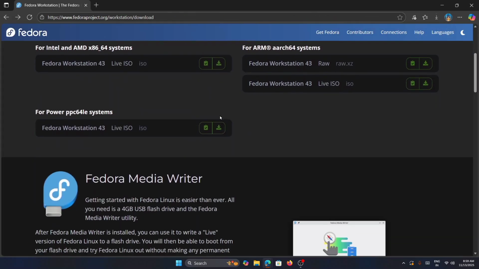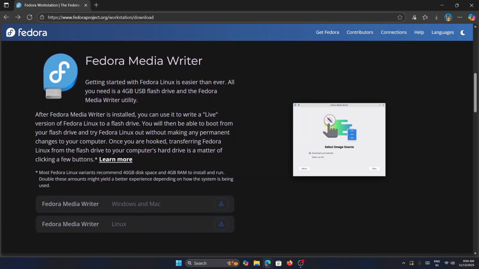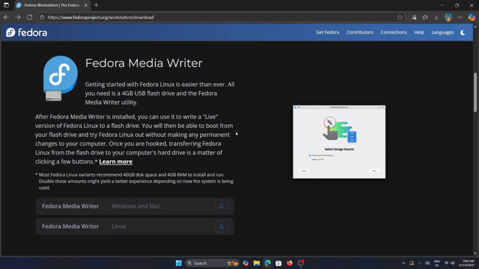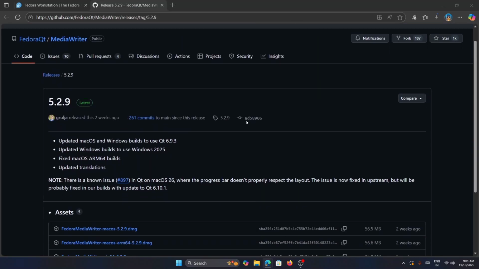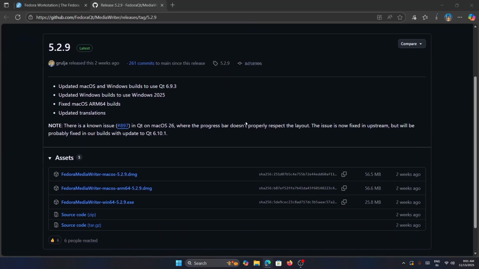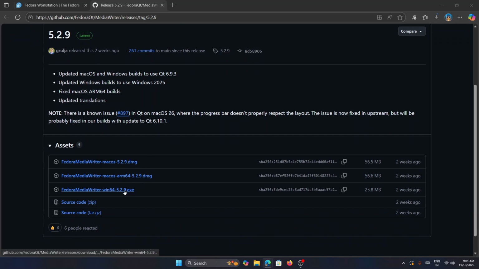Meantime, you have to go down and select the Media Writer. You have to download the Media Writer. You have to select the first one, that is for Windows and Mac. Just download it. Now it will take you to the GitHub download page, and from here just go down and download Fedora Media Writer exe. Just download it.